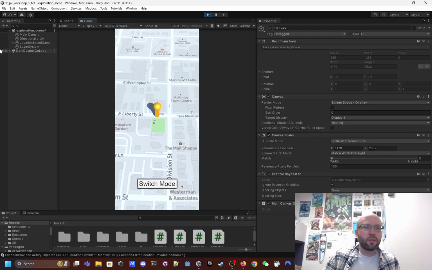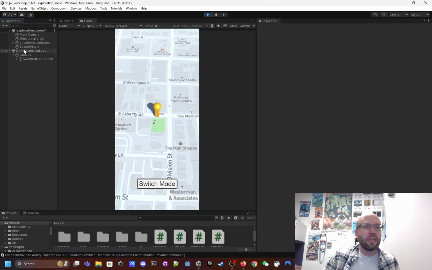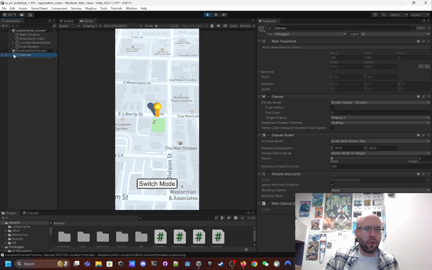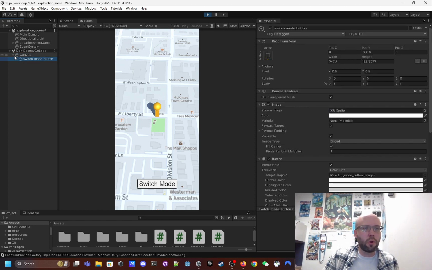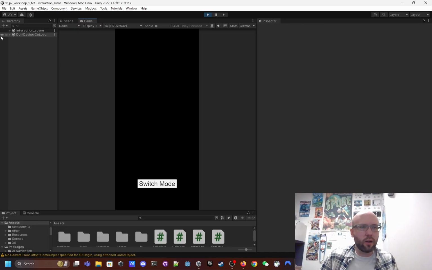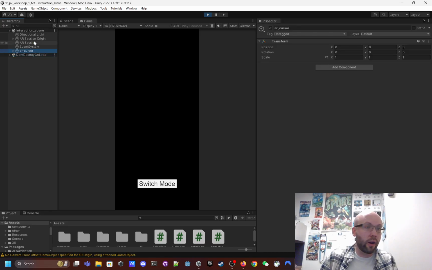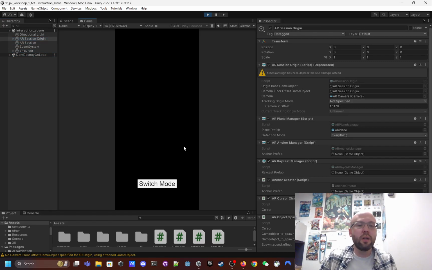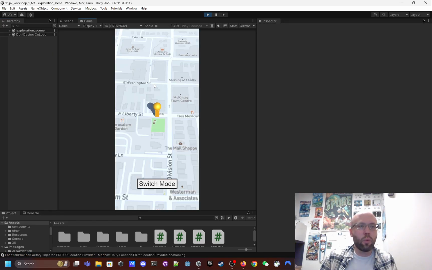All right, so watch over here. You can see under Don't Destroy on Load, we now have our canvas and our switch mode button. Anything in this category will not get destroyed when we go from scene to scene. So let's go to the next scene. Switch mode. Okay, there we are, and we still have our button. We've got our AR stuff now. Our AR cursor is there somewhere. I'm going to switch mode, click, and we're back.